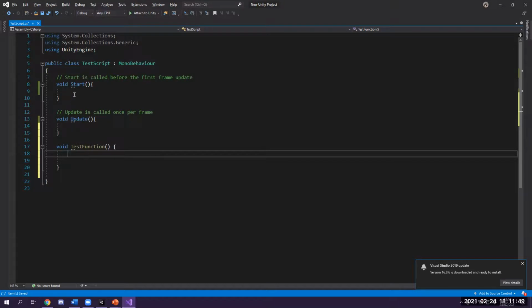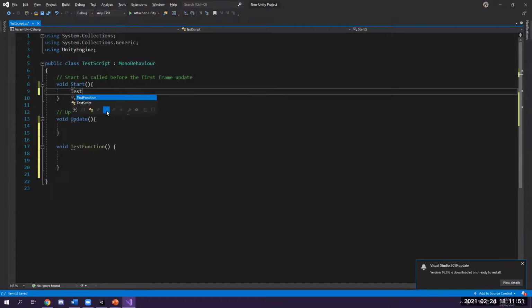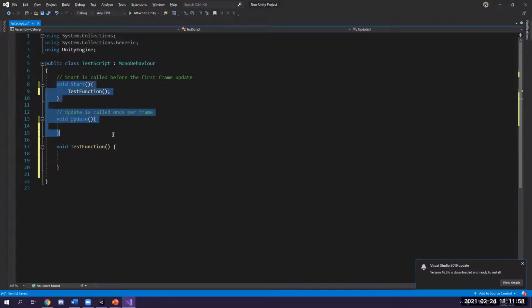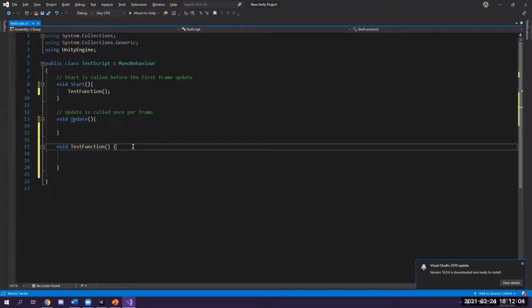So you can see it's grayed out. That's because we need to actually call the function. You can either call it in Start or Update, because these are automatically run, whereas this isn't run automatically, it's just run whenever it's called by anything else. And I'm going to do a double slash, and then anything after this point is a comment.